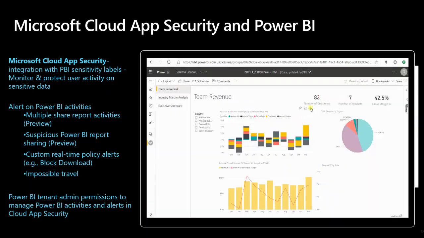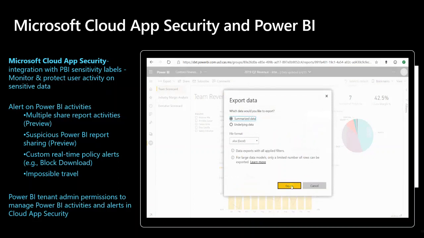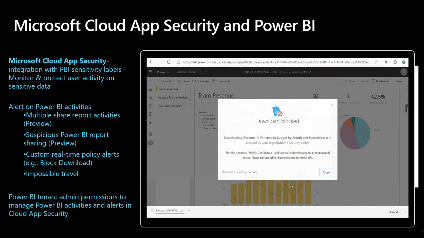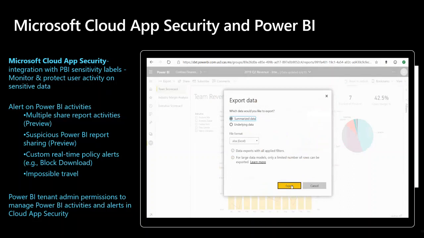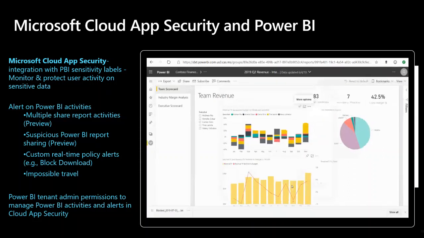In addition, there are a few additional anomaly detection alerts that are now available on Power BI activities, like multiple share report activity. If somebody starts to share reports more than they usually do, you will get an alert.